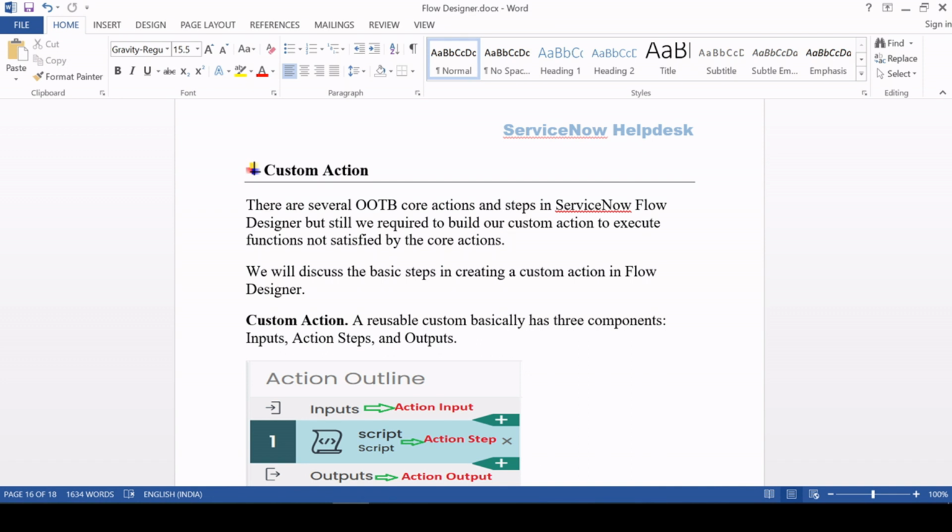In that case, guys, we have to write our own custom action so that our business process owners can utilize it. We will discuss the basic steps in creating a custom action in Flow Designer. Our main agenda in having this custom action is that our business process owner, who doesn't know the technical side and doesn't write code, can utilize this action to build their flow.